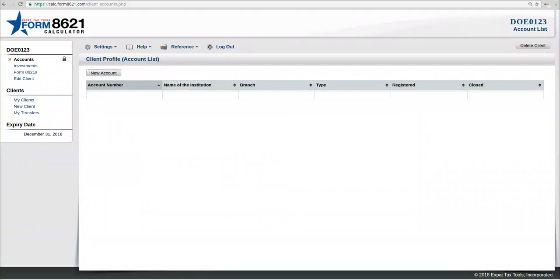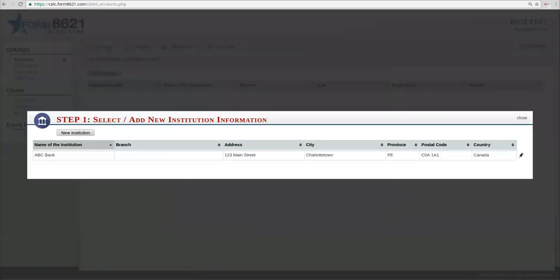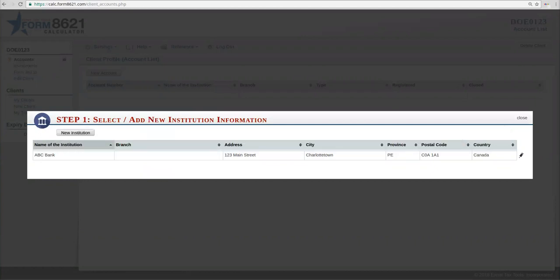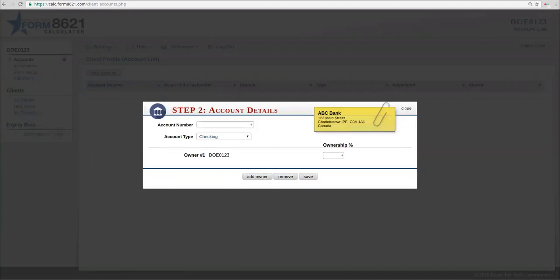Under this client, you can first select a new account. In order to create a PFIC, we have to create an account first. Under the account, you're going to see all the financial institutions that are entered into the system. Right now, I only have one, but if you have multiple already entered, they will all show up here. Or if it's an institution that is not in the system, you can just click on New Institution and enter the information here. I'm just going to select the information that I already have. Then you can enter your account number. You can select the account type. I'm just going to say this is an investment account.